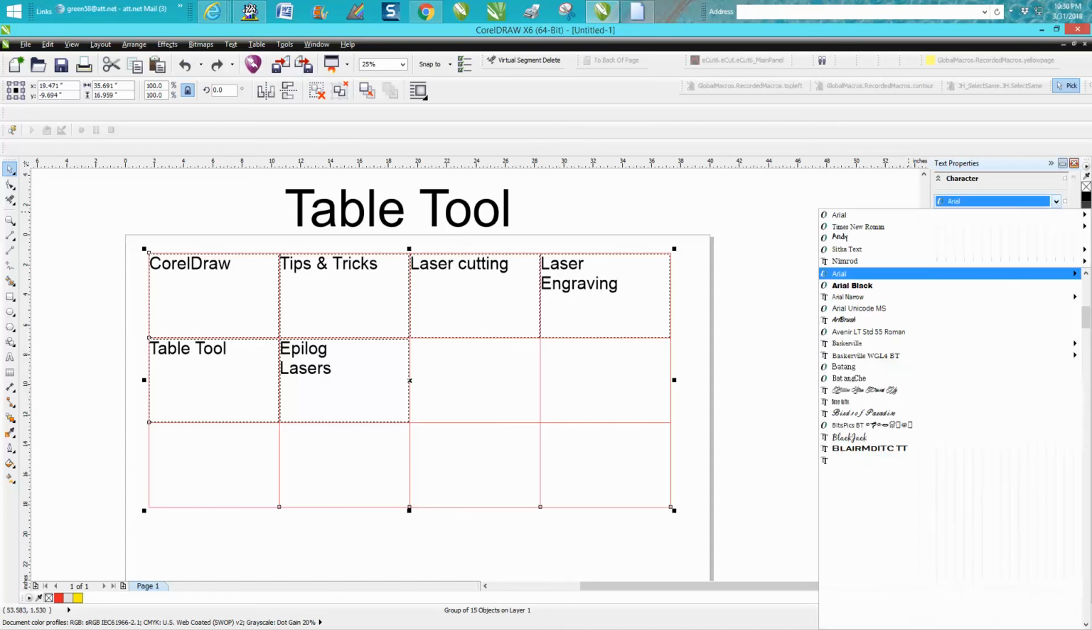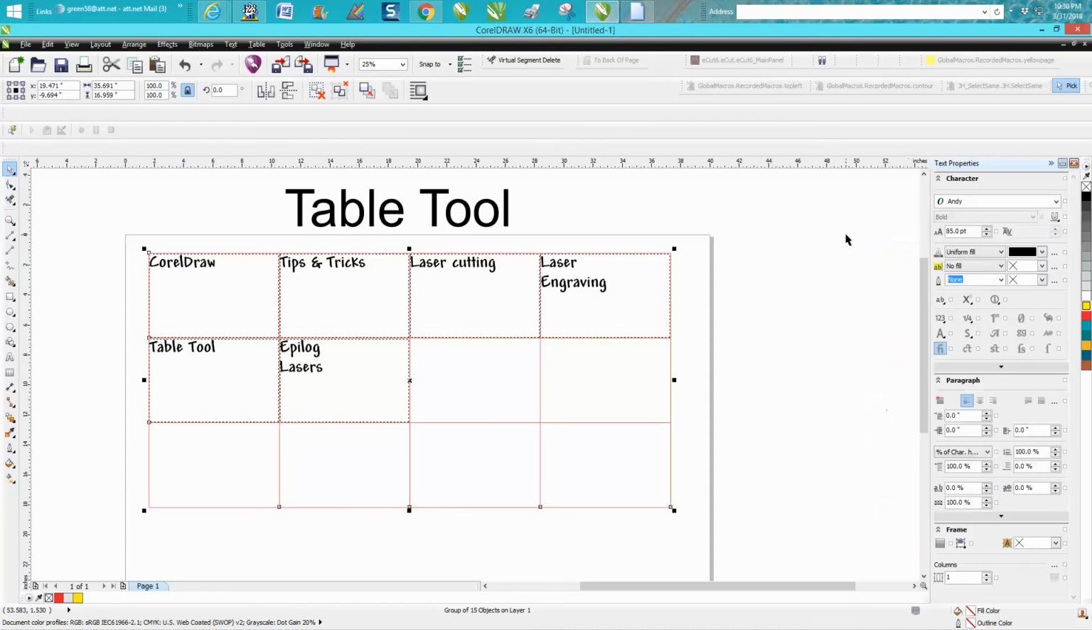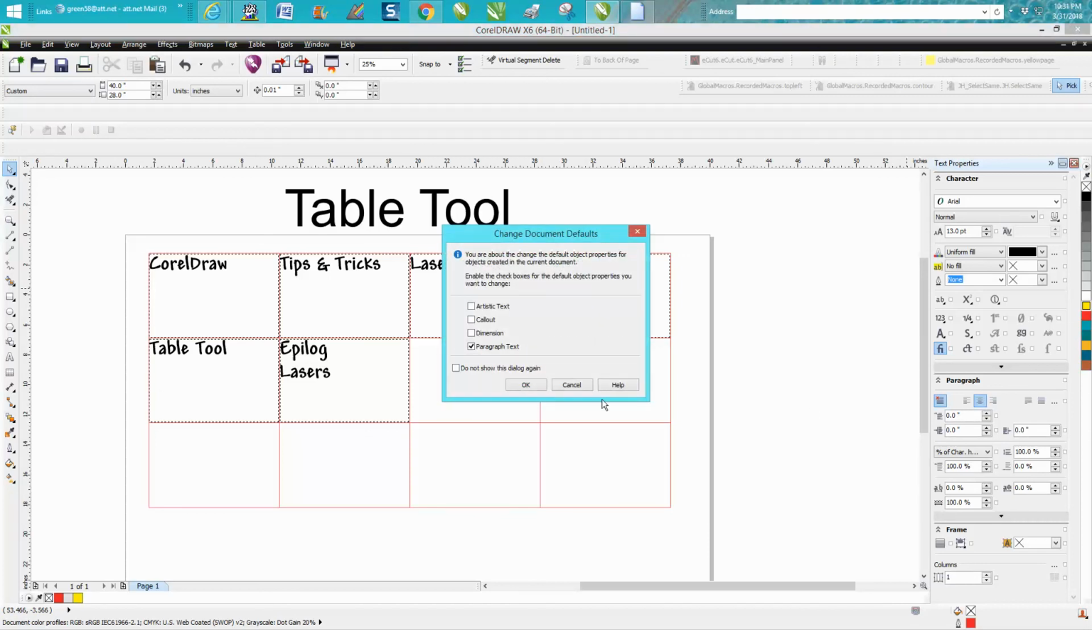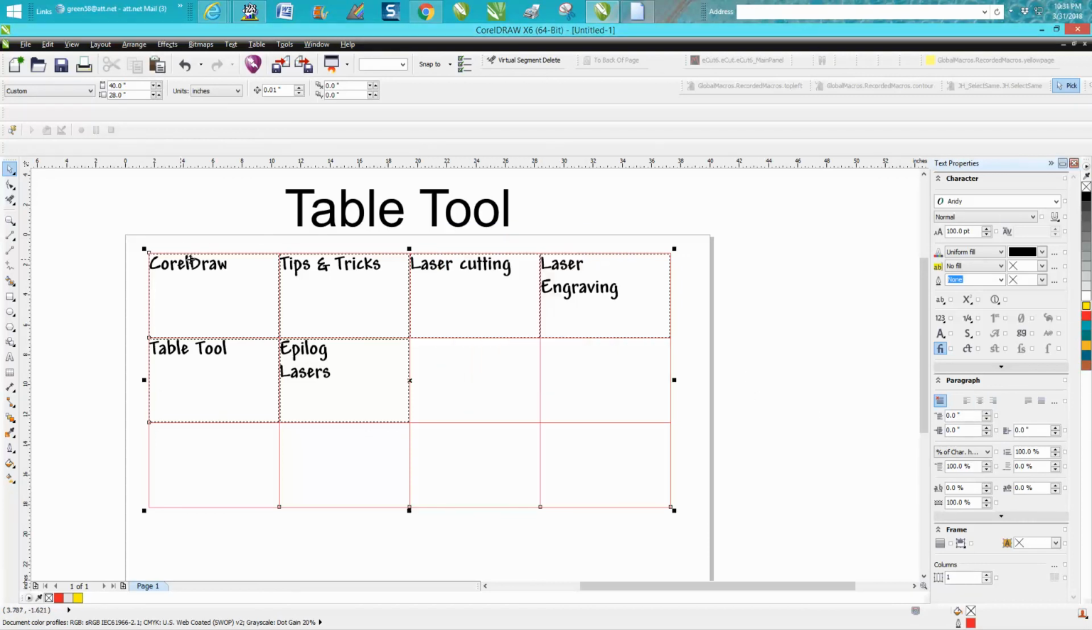You can change it to Andy. You can make it 100 points. You can make it center justified. I guess I don't have the table clicked. You can do center justified.